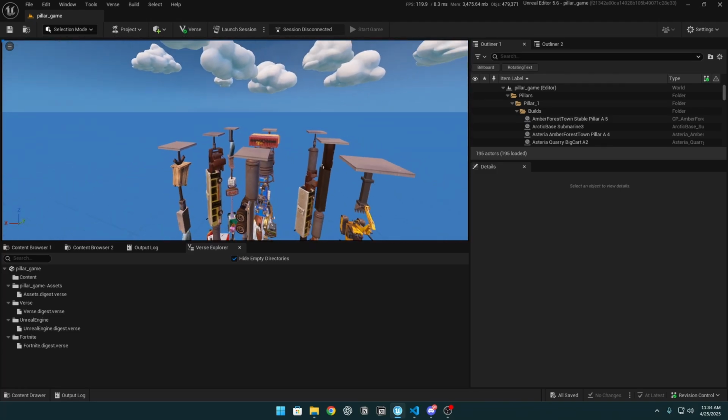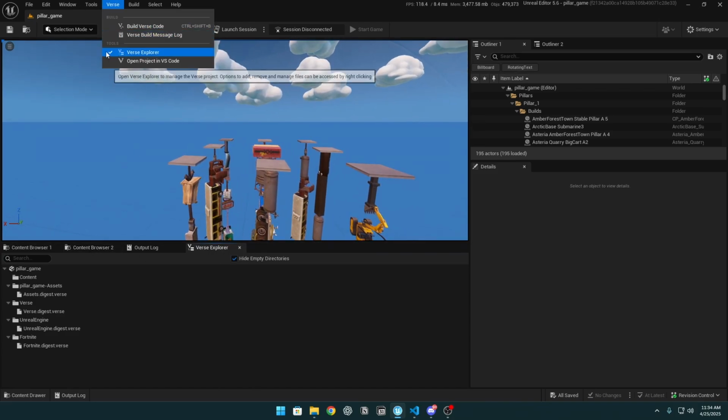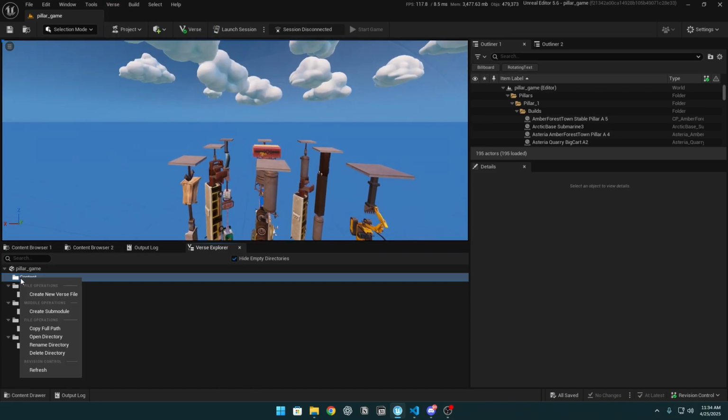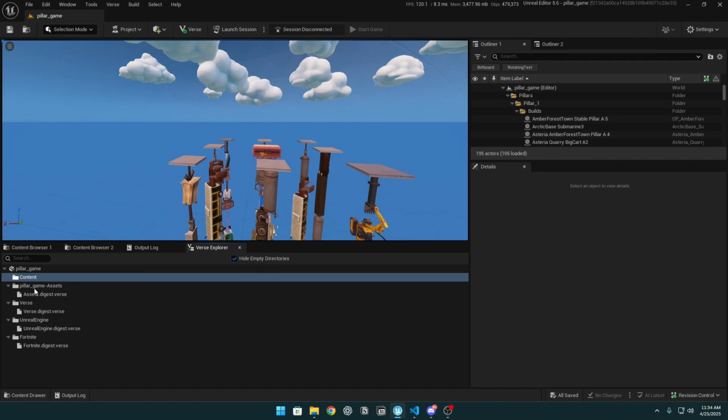Okay, so let's first open our Verse Explorer. If you don't have it, click on Verse and Verse Explorer, and on Content create a new Verse file. Okay, and the first one that we will need is the data handler. So data underscore handler. Okay, let's create that.